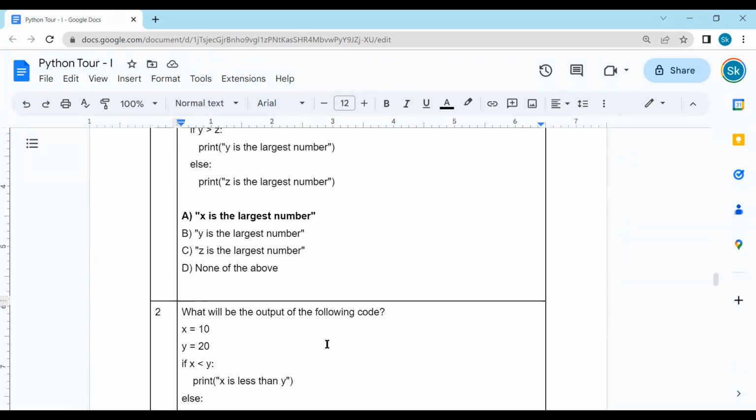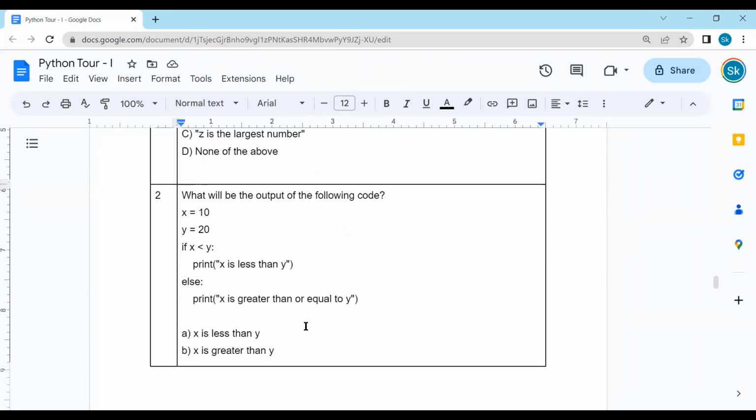Next question is: what will be the output of the following code? X equals 10. Y equals 20. If x < y: print, X is less than Y. else: print, X is greater than or equal to Y.